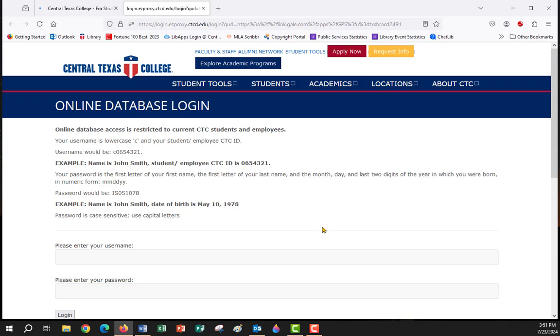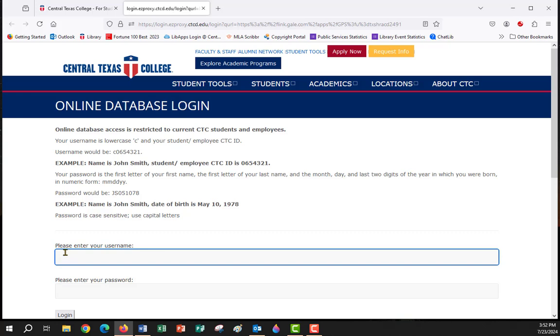Now the first time you enter the databases, you'll come to the database login screen. The instructions for logging in are given right here at the top. Your username is a lowercase c followed by the first 7 digits of your CTC ID number. Your password will be your first and last initials in capital letters followed by your 6-digit birth date. So let me go ahead and log in.